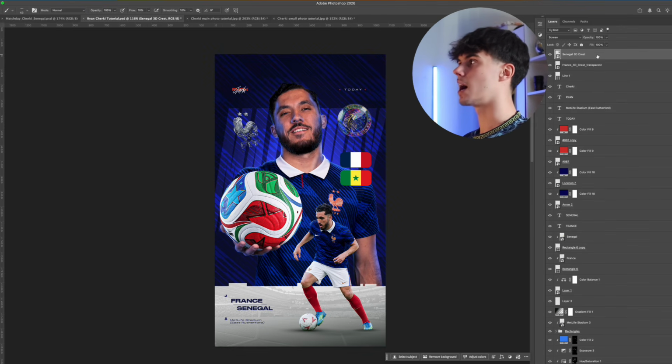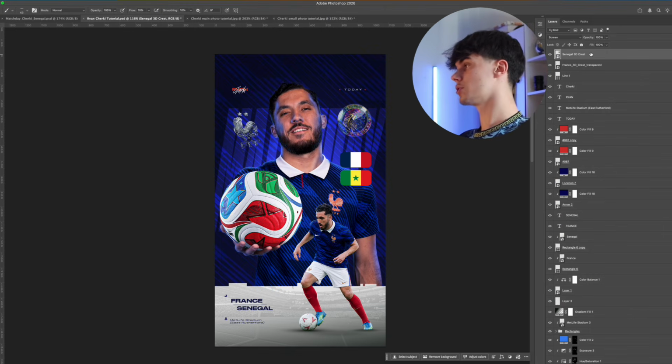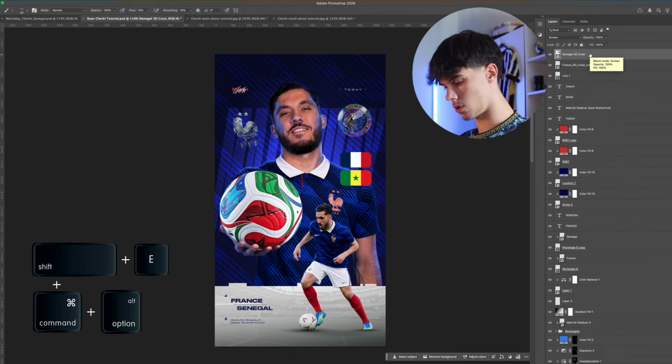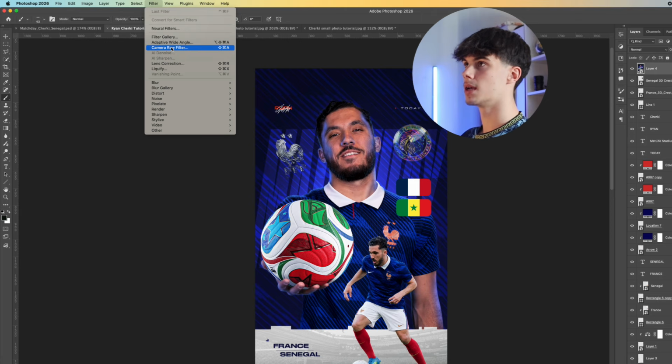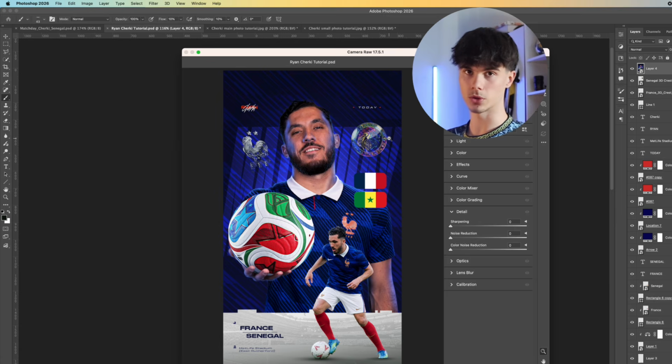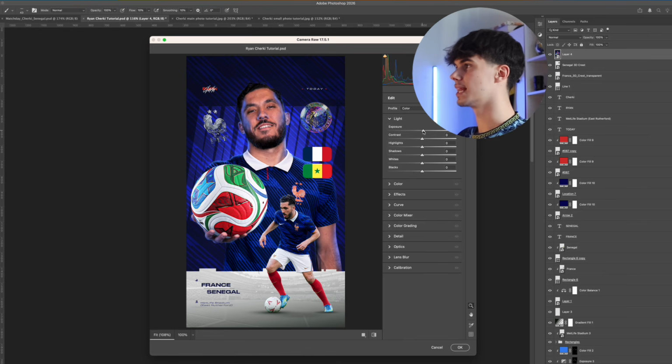Now what's left is to add some color adjustments. So as always, we're going to use the Camera Raw filter. Having the top layer selected, hold Command, Alt, Shift and E, which is going to create a layer with everything we've done to this point. Right click on it, convert to Smart Object, and here go to Filter, Camera Raw Filter, and we're going to play with some adjustments. So first in the light section, I'm going to increase the exposure a bit, increase the contrast, as well as highlights and decrease the shadows.